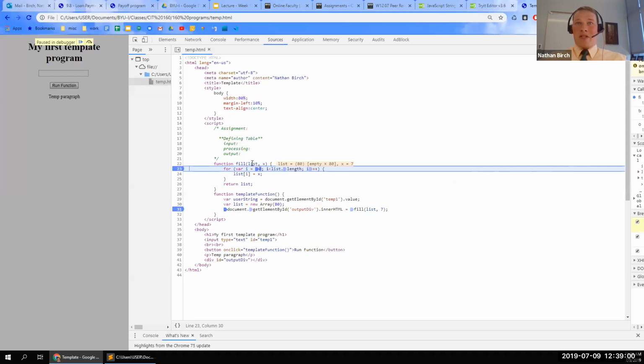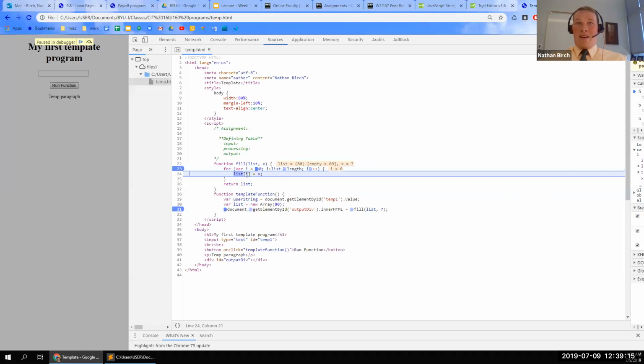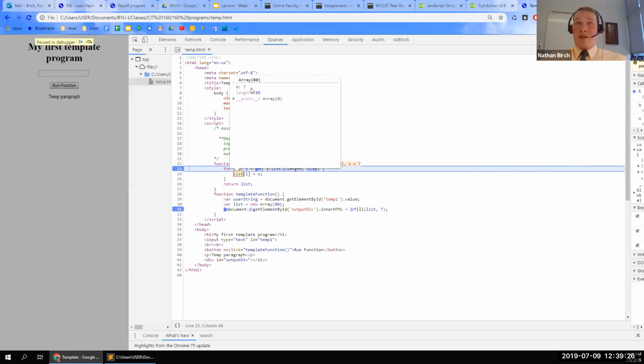So inside of our function fill, we have our empty array, and we have x, which is 7, the number that we passed in to fill our array with. Okay, list.length is 80. List itself has 80 open spots in it. The first time we loop through, i is 0. And so if I isolate that index in the array, it's currently undefined, and I will assign it the value of x. So now if I look at array, we have one value in here at the index of 0 with the value of 7.